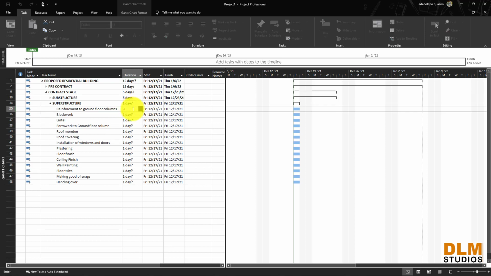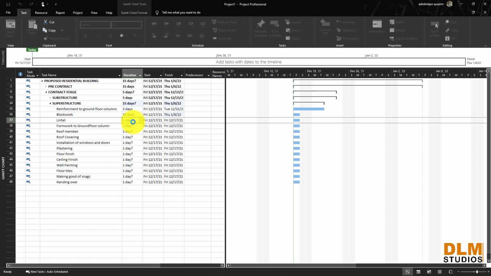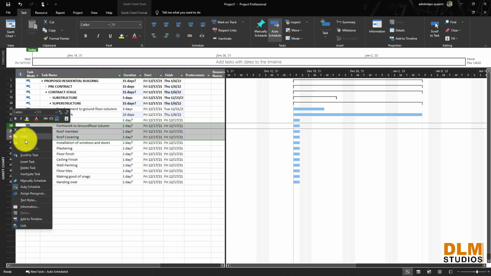Reinforcement in columns, let's say we are using 3 days. Block work, laying of blocks and the likes, we are using like, let's say 15 days. Then lintel, you know, under this lintel we have concrete and reinforcement. Let me just do the breakdown. Insert.